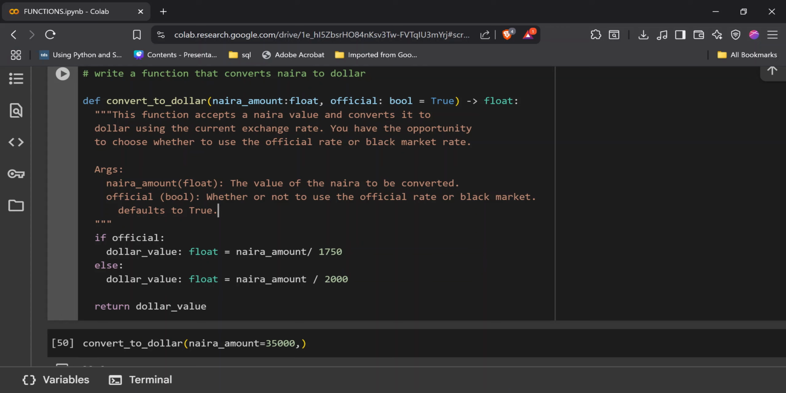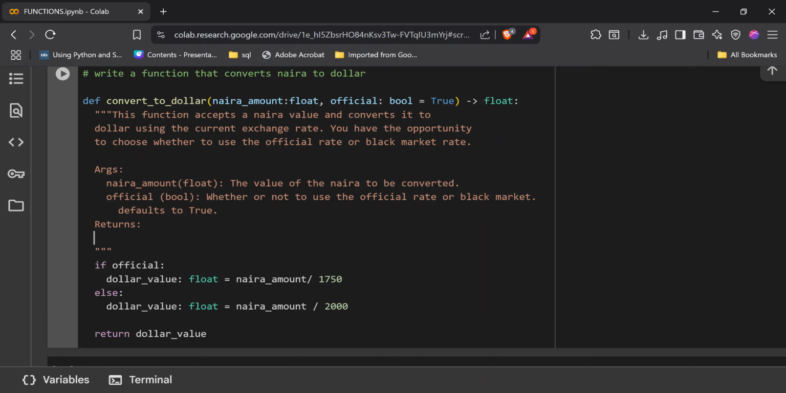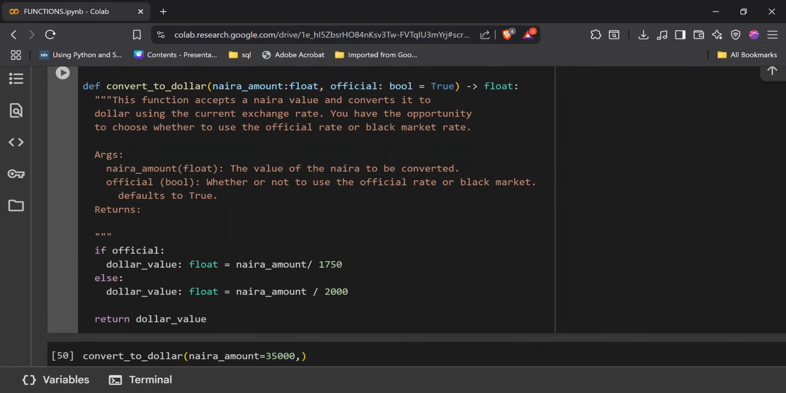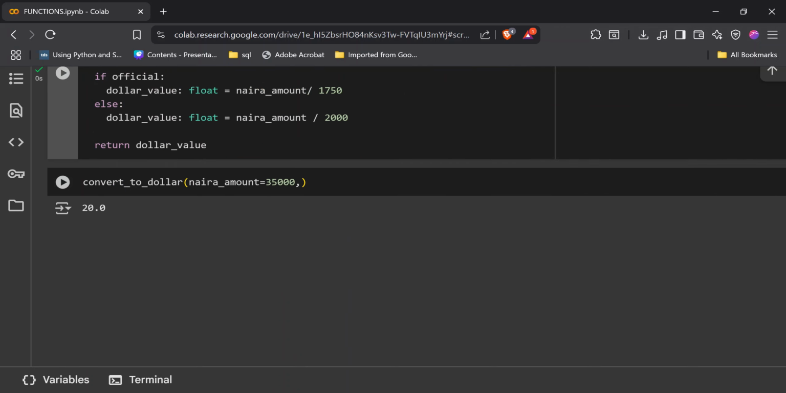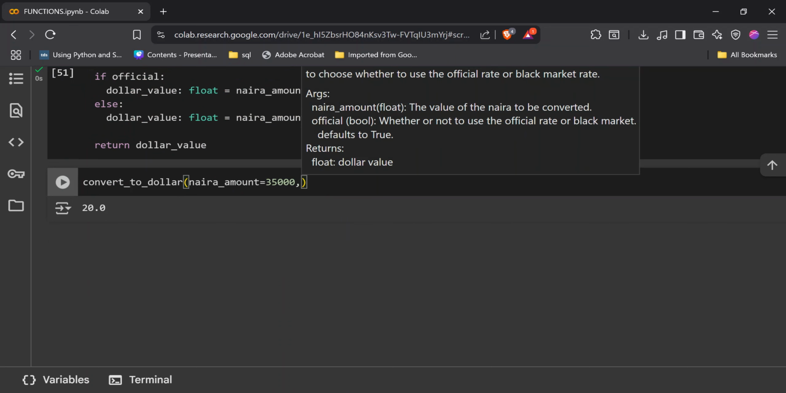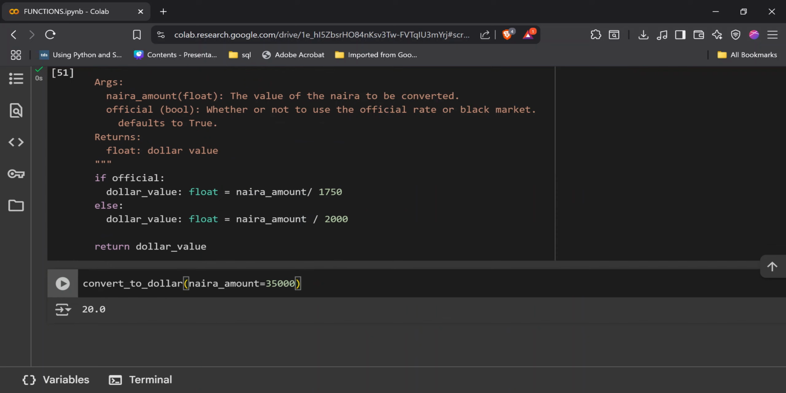Then another thing that we can do is we can also set the return value, and the return type also. So we can go here and say returns. Then, what does it return? It returns a float. It's going to be a float of the dollar value. So all of this, if we run this and we check now, can you see we have more information now?